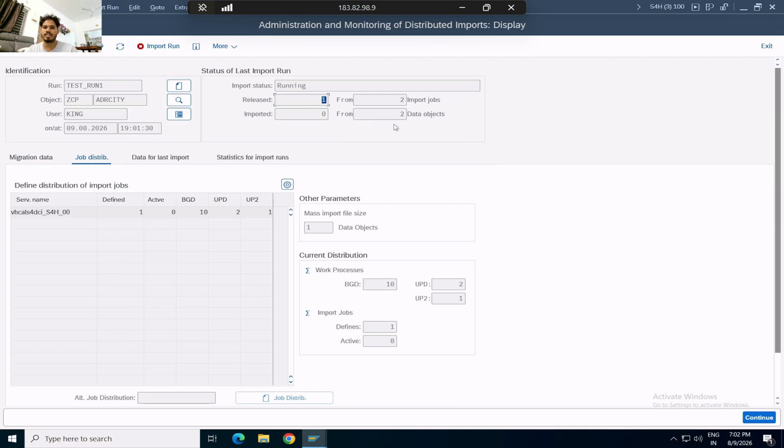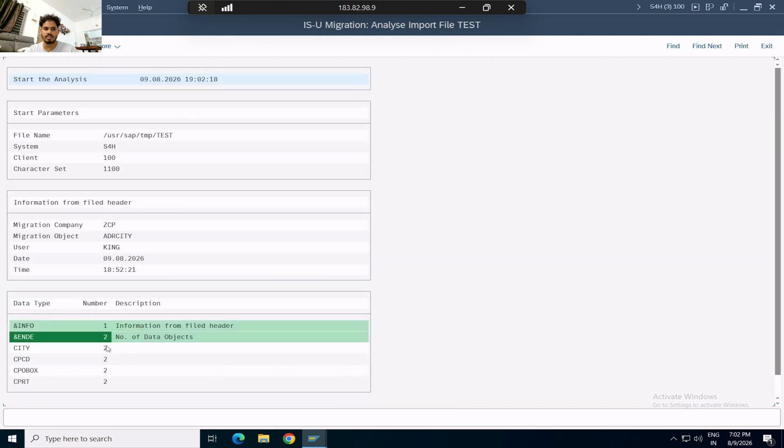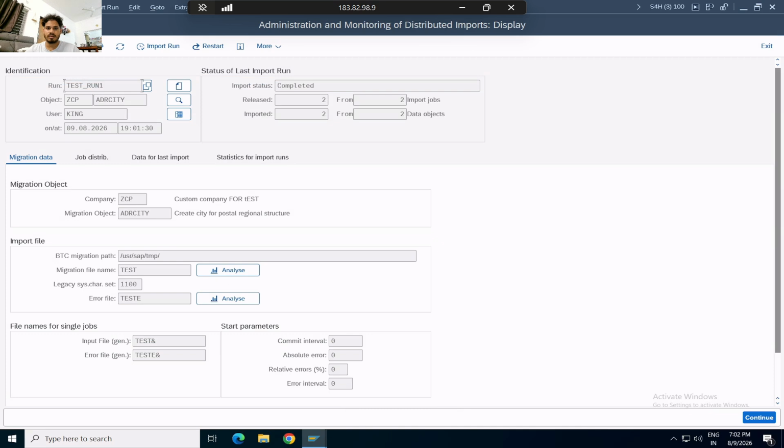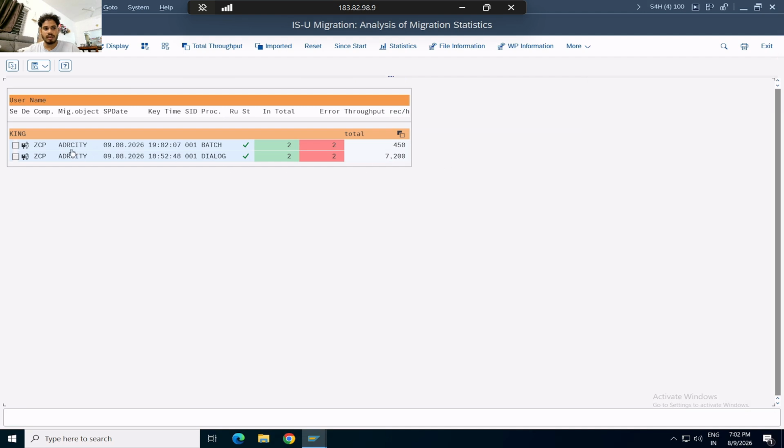See, one job released, total number of jobs are 2. You know, we have 2 records. Here you can check, we have 2 records. This end structure defines how many files we have, and then done. And we'll go to EMIGSTAT, that is the statistic record. See, this is the dialog one which we loaded. This is the mass migration, and we can see the file, both are same files.